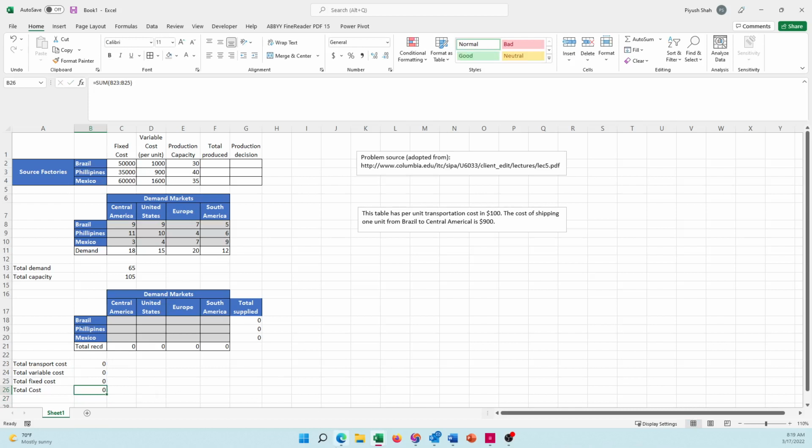So what we've done here is created the basic sheet, the basic formulas. And in the next video, we are going to try and add some constraints, see if this works, and improve this and get the allocation of production decisions, total produced, and transportation networks, so that our total cost is minimized.